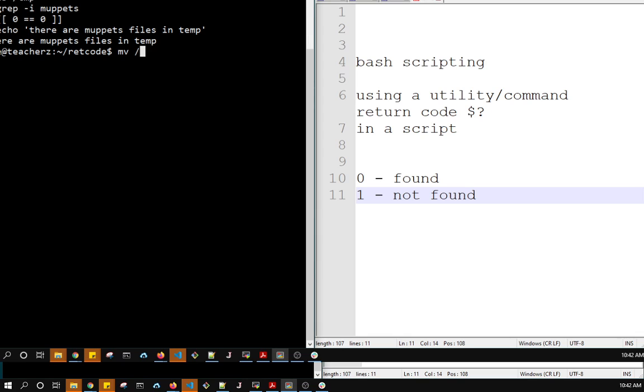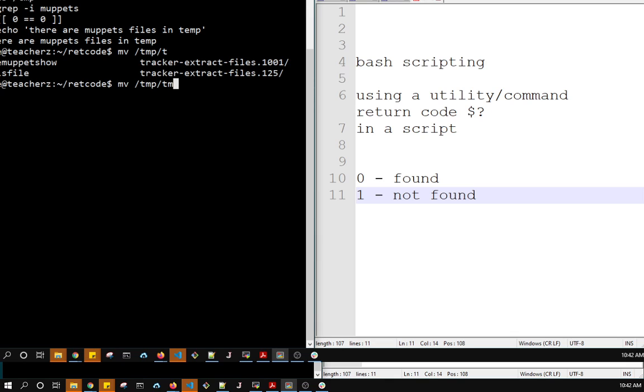Now I'm going to rename the Muppets file in temp so that I can get the, I have to test both branches. Every time I do something, I have to test both branches. Temp. I'm going to move it here, I guess. Now I know there are no Muppet shows, so let's check it.